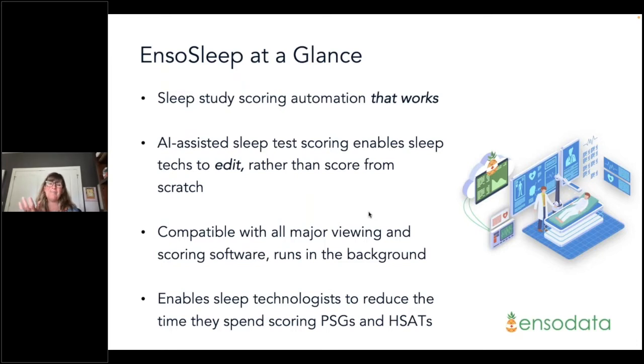I do not love this image, but I'm sure this is nothing at all what your lab looks like. But you assume a patient comes in, has their sleep study or does a sleep study at home, and then at some point that file, that unscored study, is sitting on a computer. And basically the magic of EnsoSleep is that it will grab that unscored study, move it up into the cloud, score the study, and put it right back on the computer.